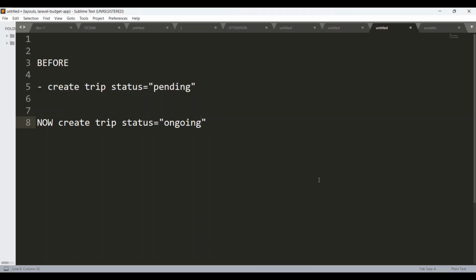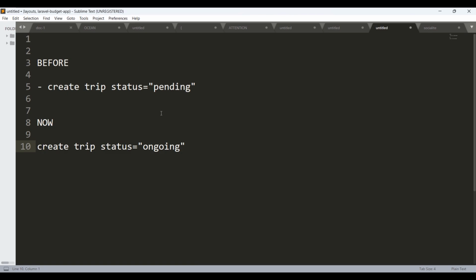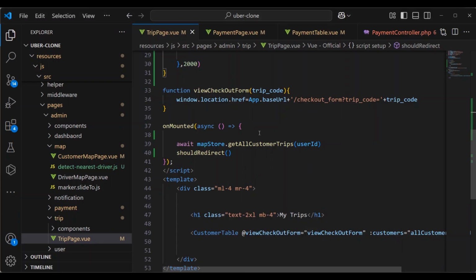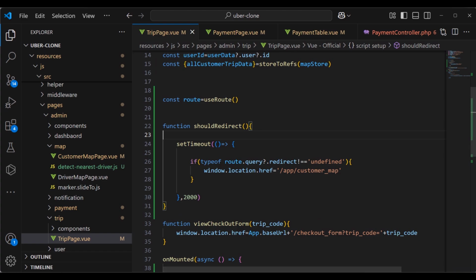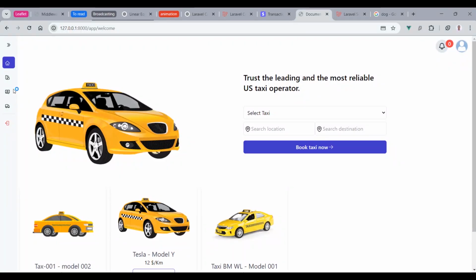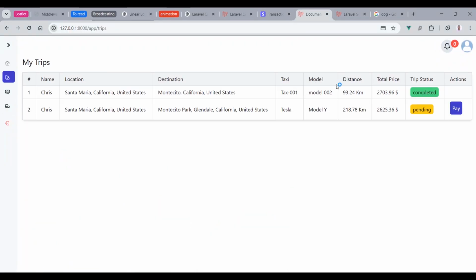I'm going to head in my subject text. Before, when we create a trip, we set the status of the trip to pending. But now we are going to set the status to ongoing. Now, what I'm going to do first, if we head in right here, I'm going to head inside the trip. You can see in here we have a pending trip. I'm going to change the status to ongoing.